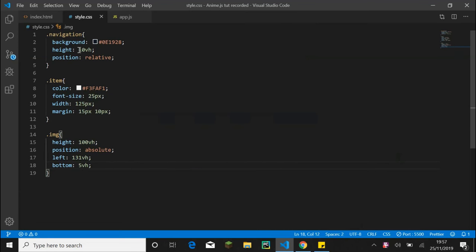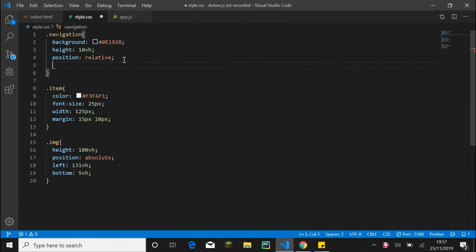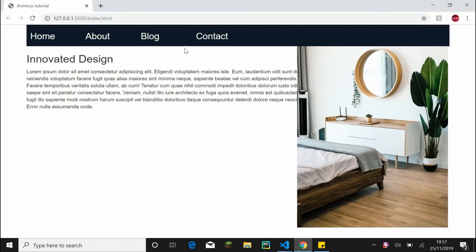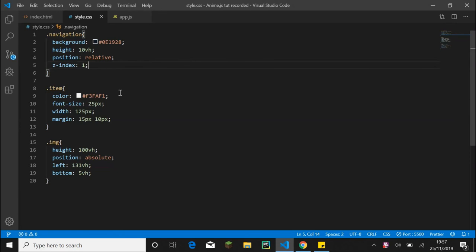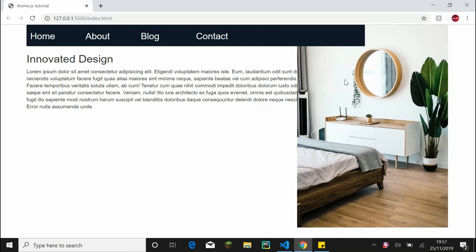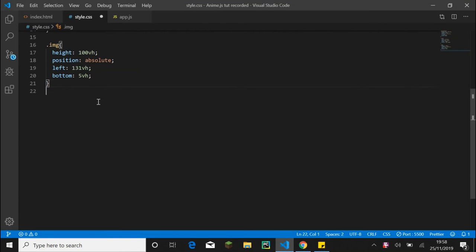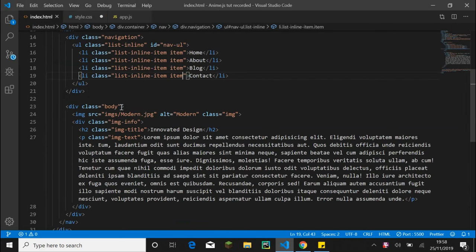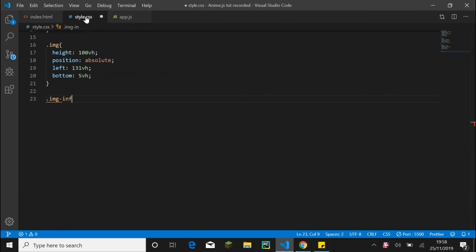What we can do now is give the navigation a Z index of 1, meaning now the nav background overlaps the image, and we'll make the width a bit shorter, 80% here. And there we go. Now we need to clean up the text a bit. So let's add a class name of, I think it was image info.